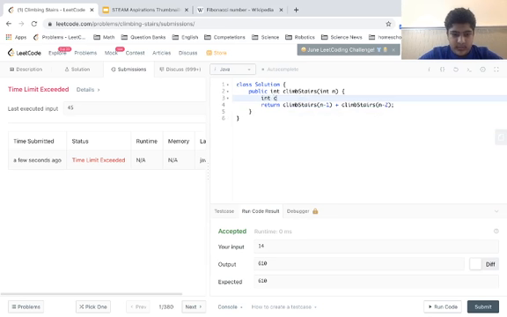golden ratio, and it's a double, not int, equals 1 plus math dot square root 5 over 2.0.